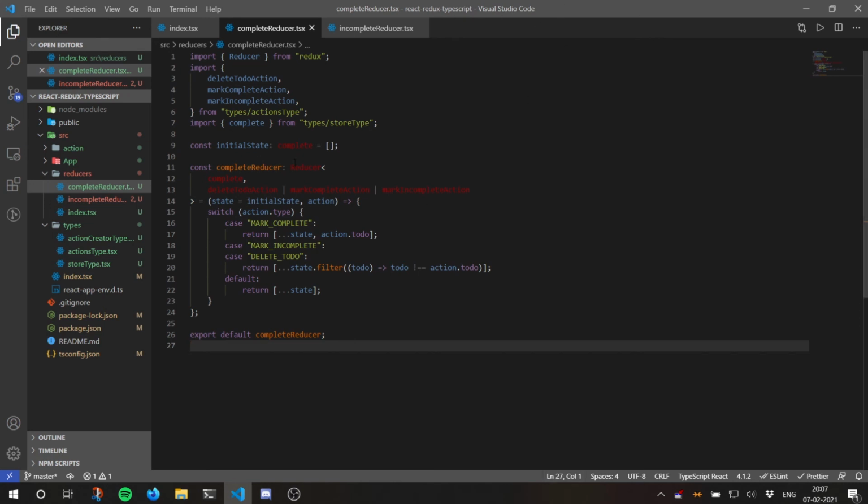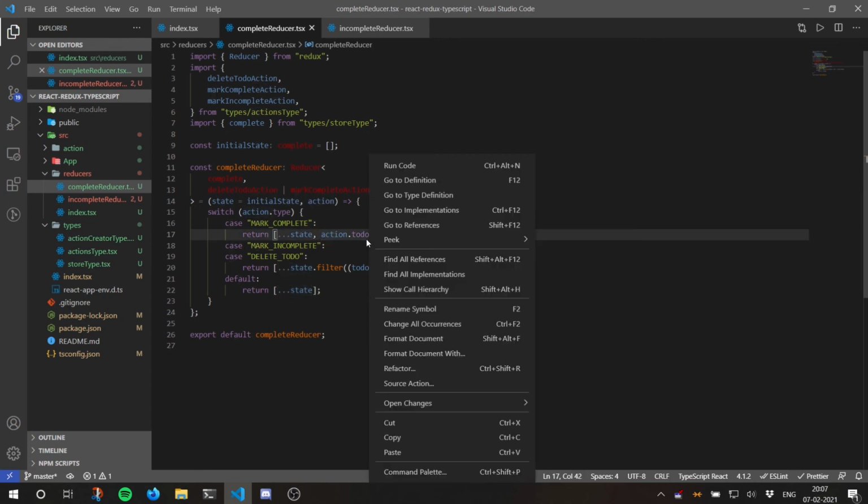Let's review this reducer once. So we have type reducer which has generics of complete and these actions which it is going to return. Then for mark complete, we are just adding the new to do to the array. The main thing to take away from this is we have to always return a new array. We can't just return this state itself. So we have to return a new array which has to have a spreaded state and whatever update you want to make.